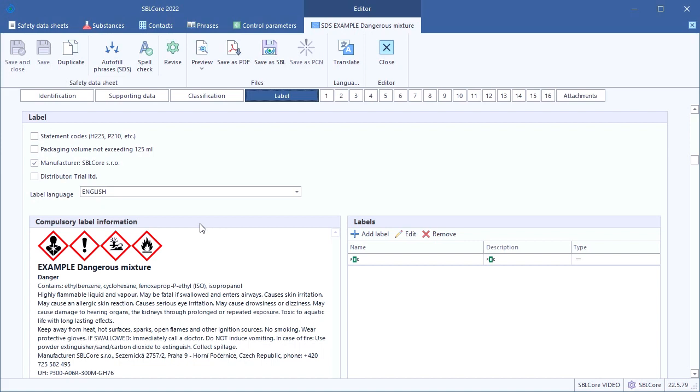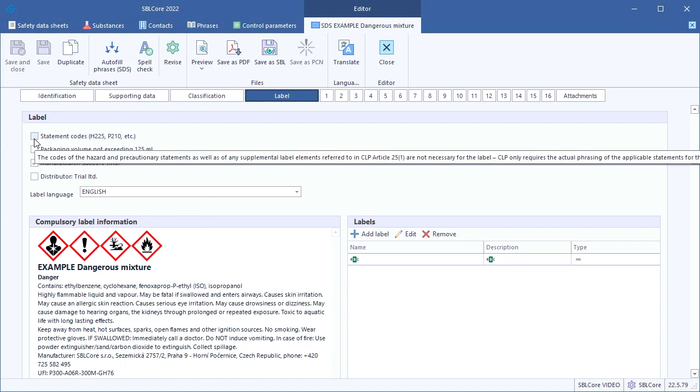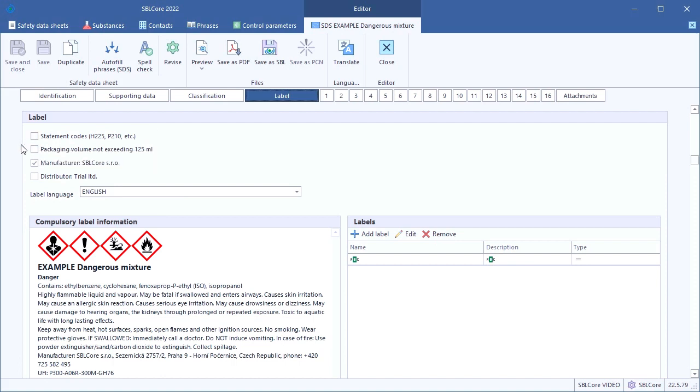the resulting classification. However, I can extend them by checking the boxes I see in the upper part of the editor. The first option is to add codes to the individual H phrases and P phrases. If I am launching a product with a package smaller than 125 ml, I can tick the second box. The software will then reduce the information on the label in line with legislative requirements.